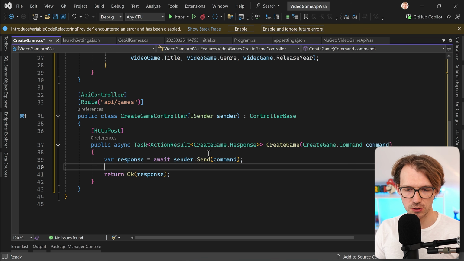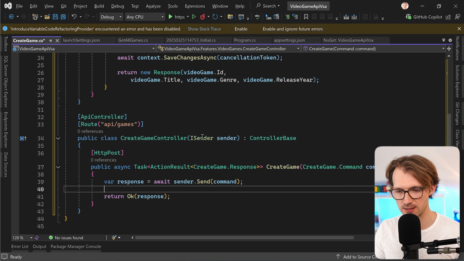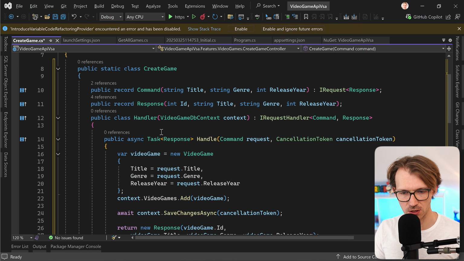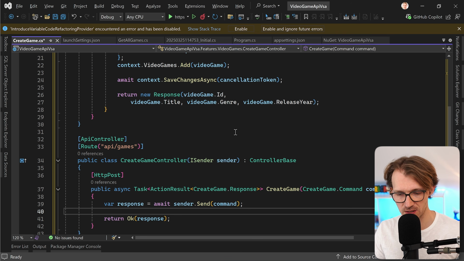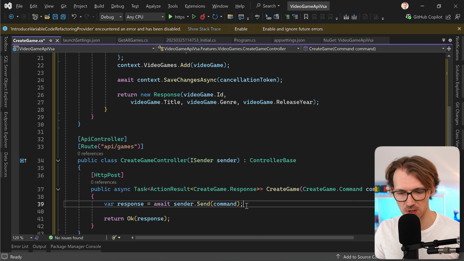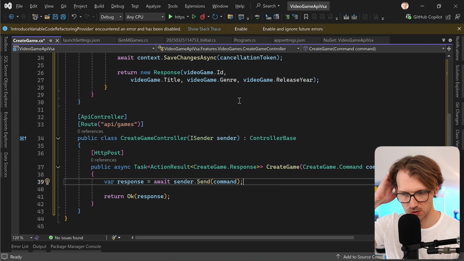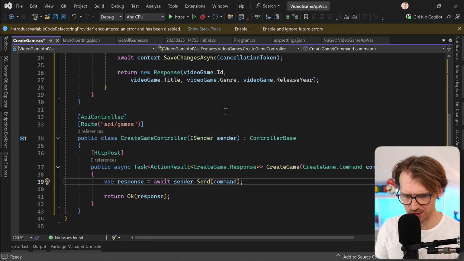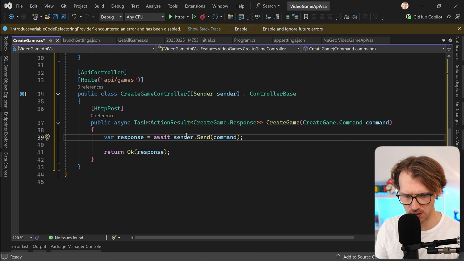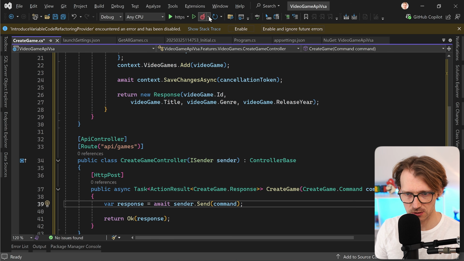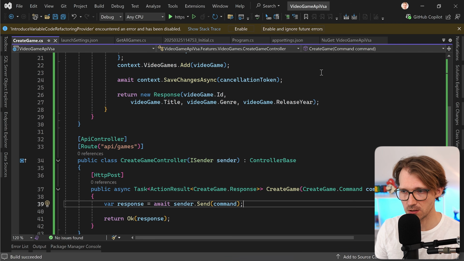Now, if you don't want to use MediatR in this specific example, you could use the handler class directly here, for instance, and then the handle method instead of using MediatR with the sender object. All right, so this is what you can do instead. But I think so far this looks pretty good to me. So let's just try that, shall we?